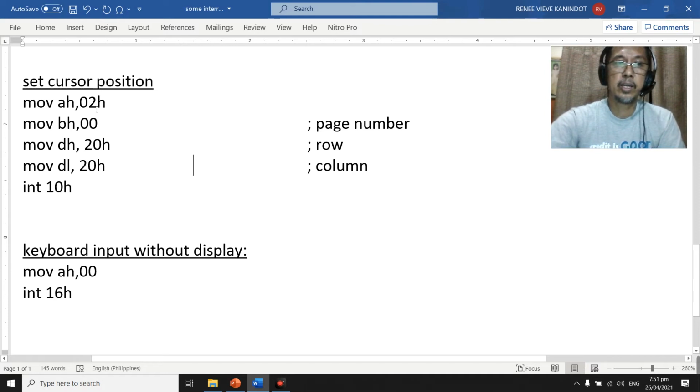So here AH is the function call, just like any other interrupt function call. You place it in so 02, and then you define the page number, by default 00, and then DH will contain the row and DL will contain the column. You can change the value here later on. And then of course interrupt 10.